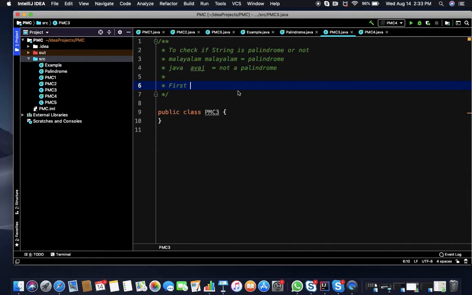There are actually two methods. You can reverse the string and check it with the reverse, or you can actually check the first letter with the last letter and move onwards. So I will use the reverse option first.